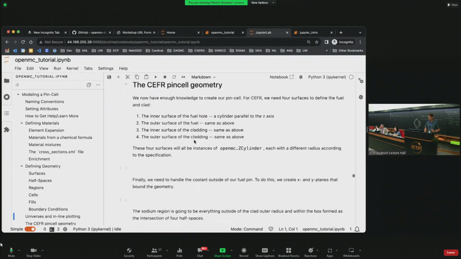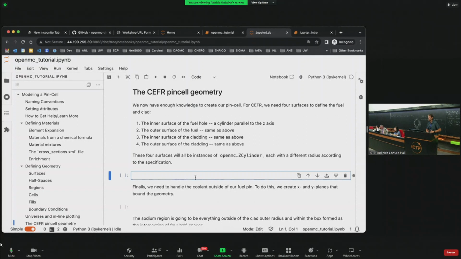All right, so for our pin cell geometry, that wraps up our geometry discussion for now, and we'll move on to modeling the pin cell and hopefully running a simulation before we go off to get some lunch. But before I dive into the final parts of modeling this exact pin cell, are there any questions? There's one.